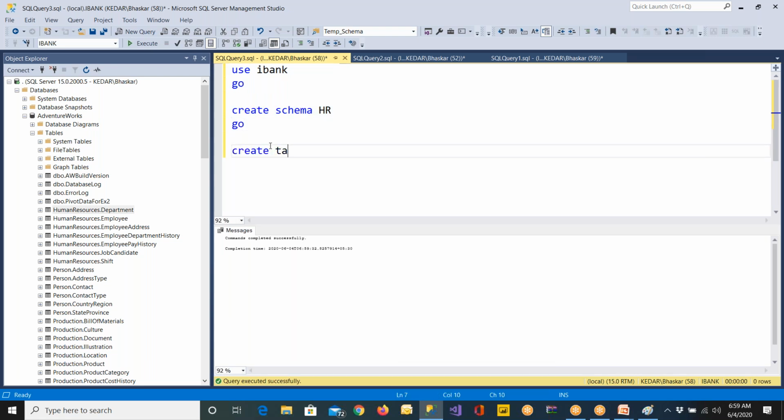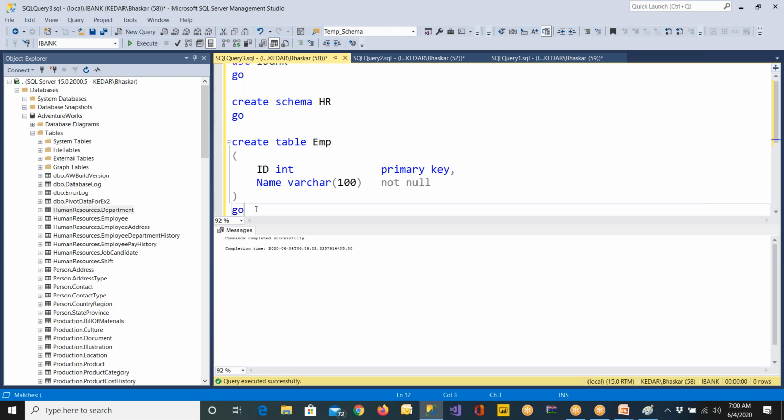Now I create a table. Let us say employee, and I would like to have employee ID, integer, and primary key. All of them you can have, and employee name, varchar 100, null or not null. I don't want to give any schema here. So this is my simple table that I'm creating as part of the iBank database.